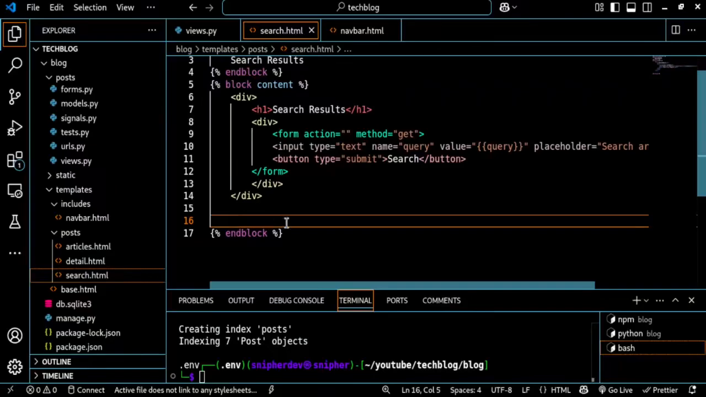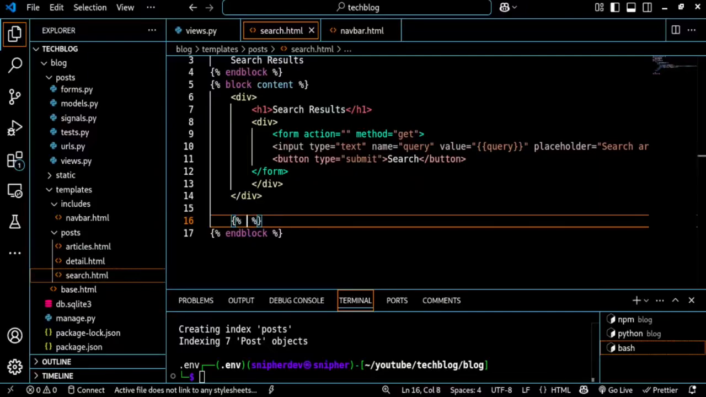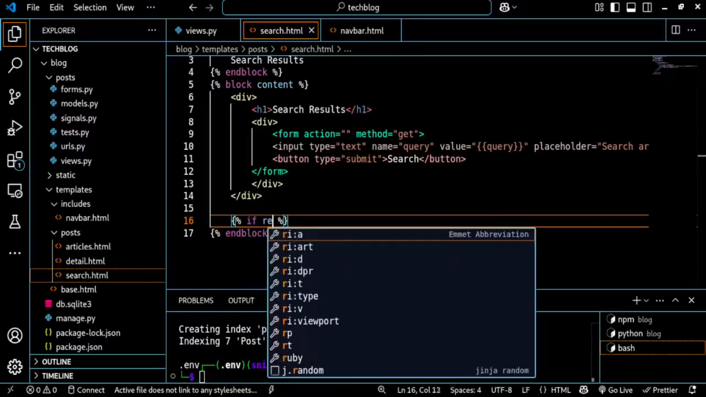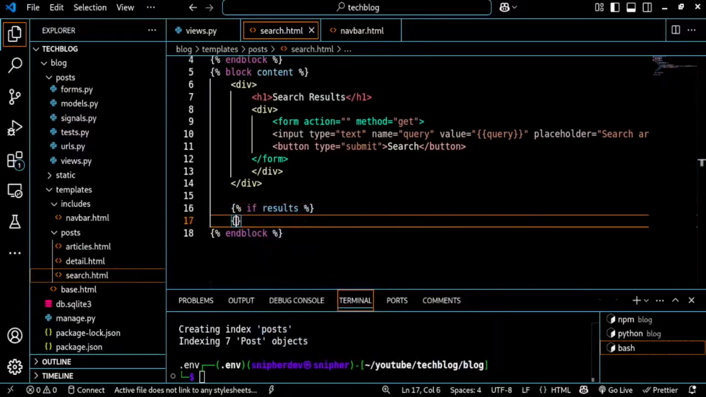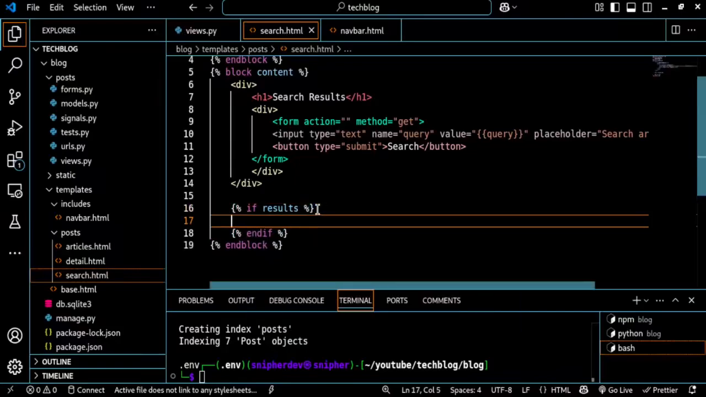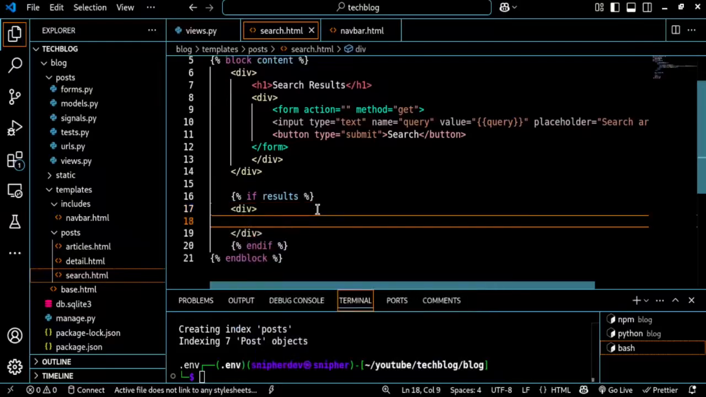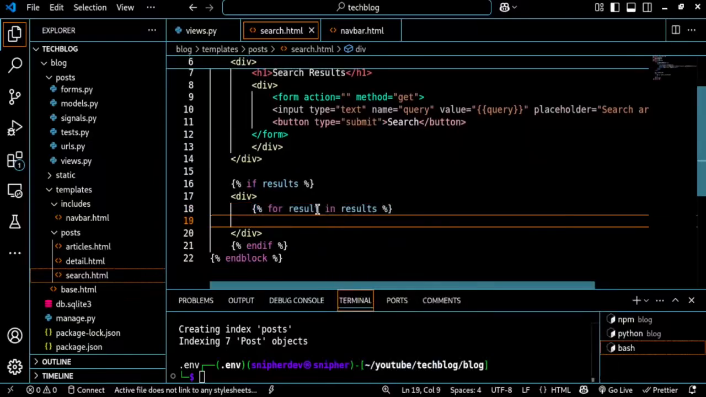So to show the results, we need to check if there is a result. So here we'll say if, we are going to use an if condition. So we'll say if results, let's close that if statement, so we say endif. Okay, if there is a result, then we show this. We open the div. Then inside that div, we need to loop through the results to display them. So we'll say for result in results, let's close that for loop, say endfor.